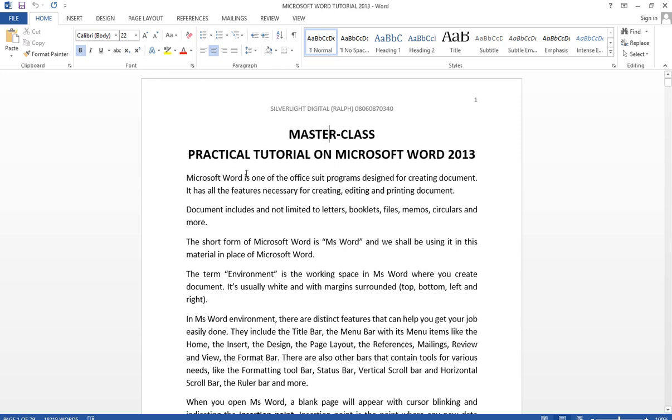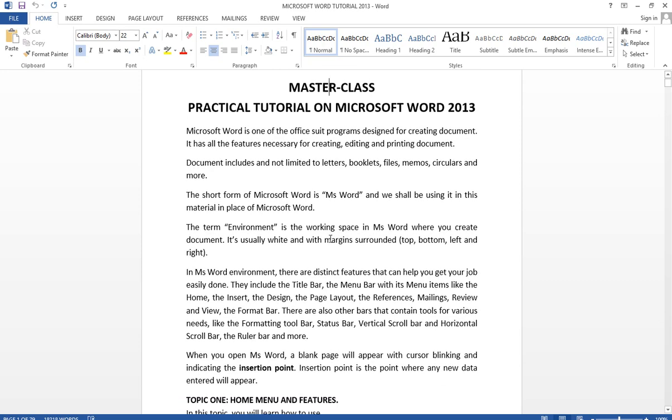When you get our tutorial, you will be able to go through these things, read them, and then understand them. In this area, you can see that in the Microsoft Word environment there are distinct features that can help you get your job easily done. They include the title bar, the menu bar with its menu items like the home menu, the insert menu, the design, the page layout, the references, and the rest of them. So let's get into the practical proper.